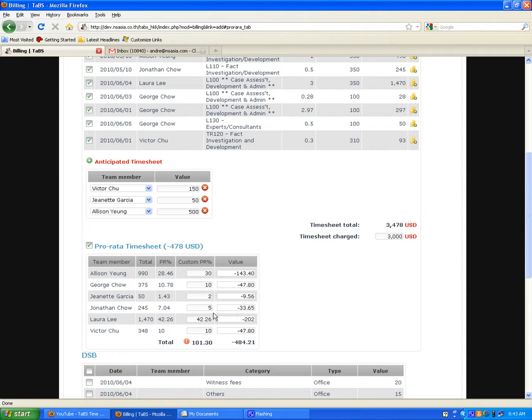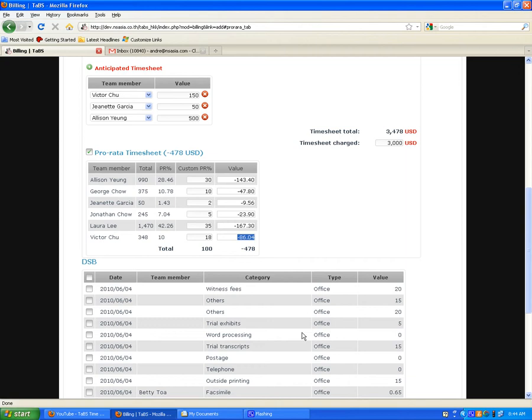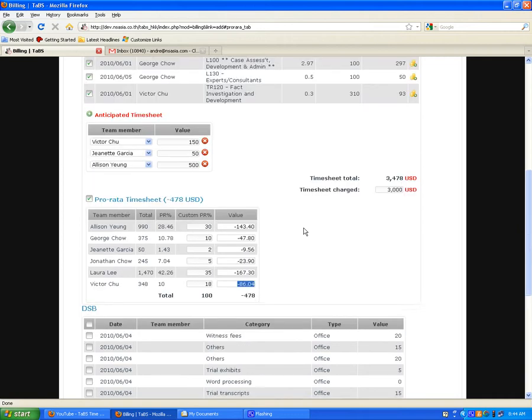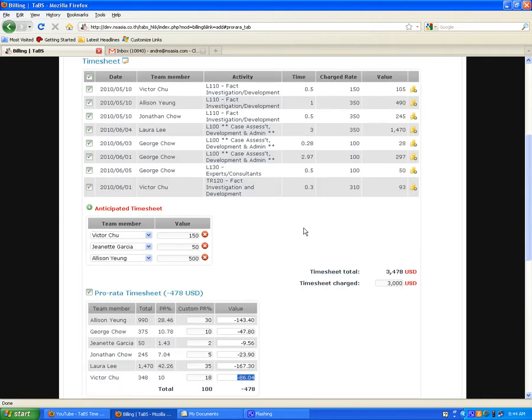Let's have a look. That can be 5, and we'll allocate 35 here, and that leaves 18 to be allocated here. So that's how we can allocate the losses or premiums across the fee earners involved with this matter.